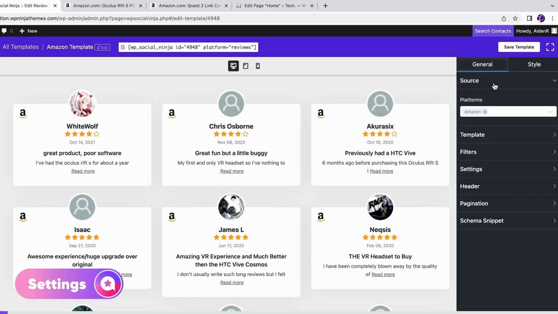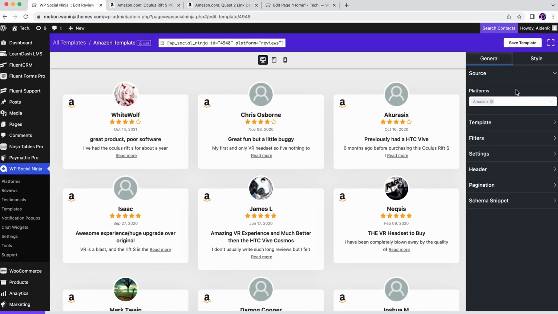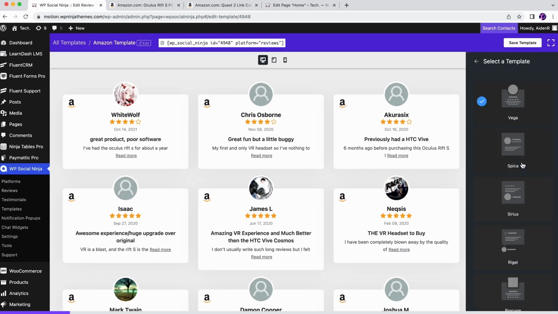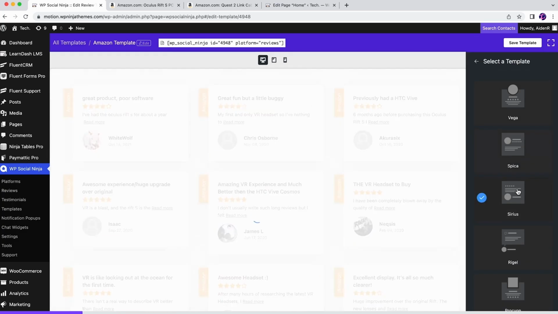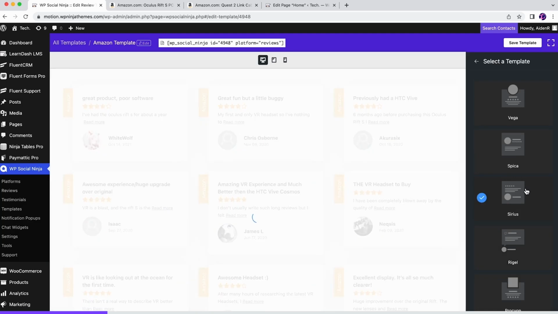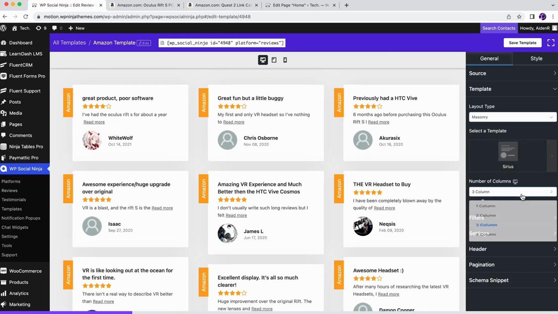Since we have chosen the source already, it's set to Amazon. But if you didn't, you can choose the source from here. WPSocialNinja won't just fetch reviews for you. It also helps you showcase those in the best possible ways using the templates. You can choose from multiple templates, and all of them are customizable, which we will show in a bit once we get into the styling.